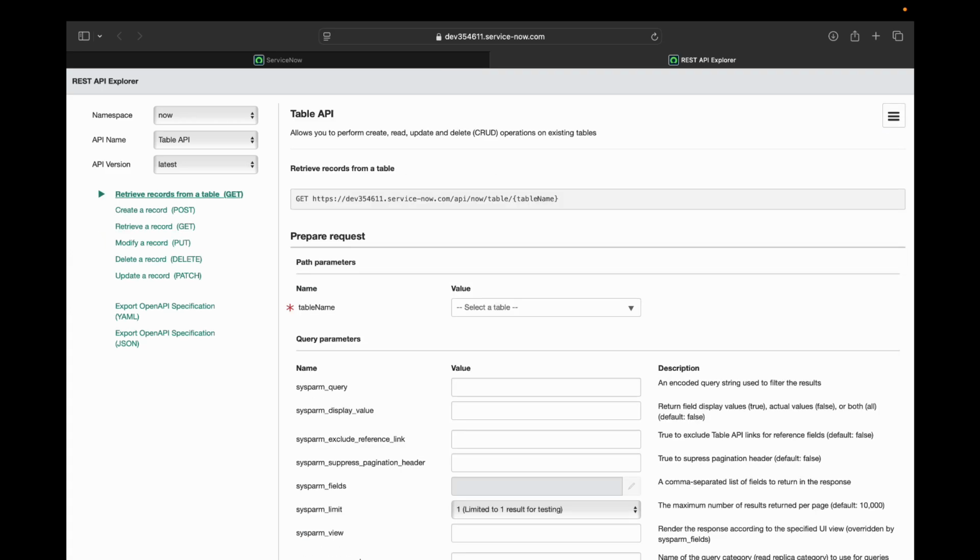So you can see the endpoint here. In the endpoint, you can see the kind of protocol we are using, our instance URL, our path parameters, API slash now slash table, and then we are giving our table name as the path parameter. Now you can notice one thing, that this table name is written inside curly brackets. What does this signify? This signifies this table name is dynamic.